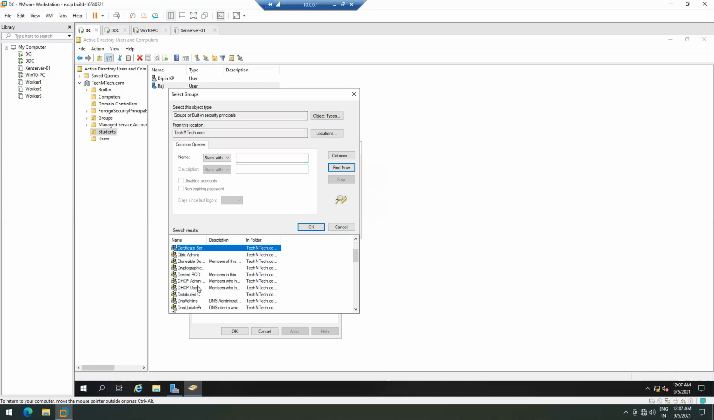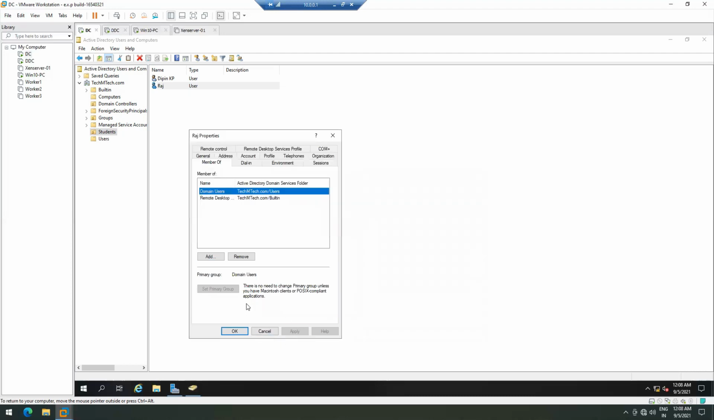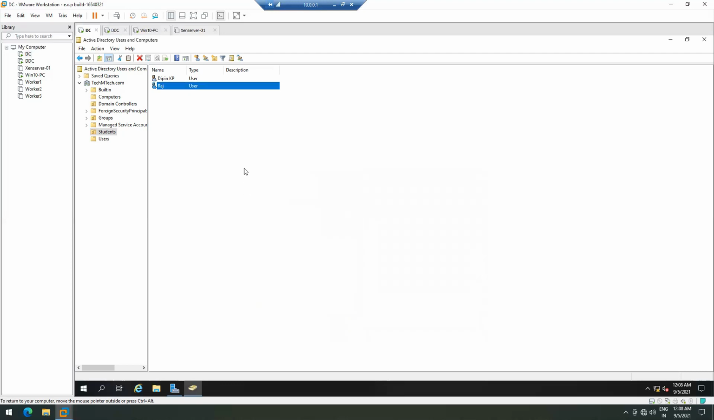And here I will get remote desktop user, this one. Got it? So now after that, that particular user will be able to access the machines over remote desktop. This is just an example. We have multiple groups here in which we can add any specific user as per the requirement.